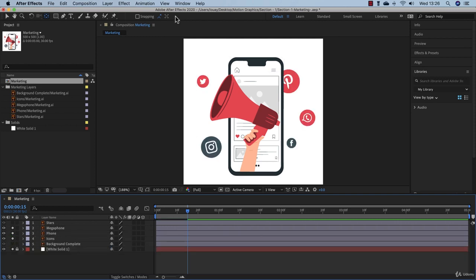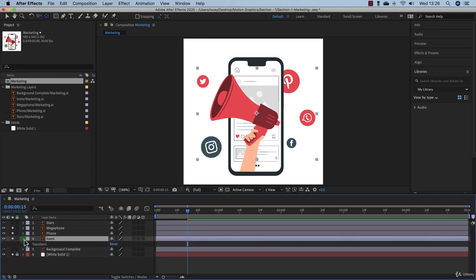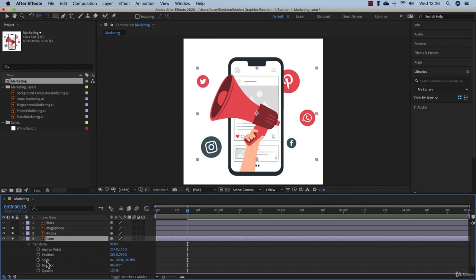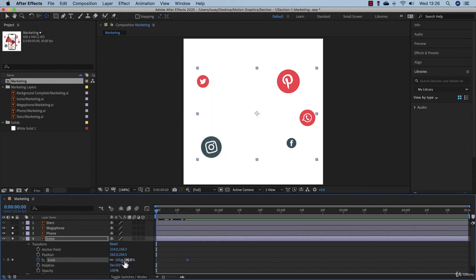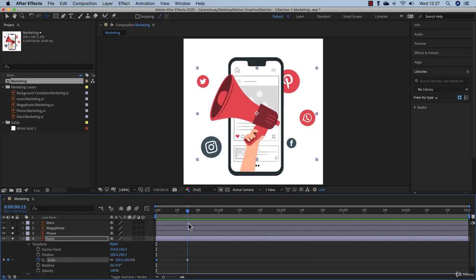Let's look at the icons. The icons are behind. Let's open the transform, as simple as this. Let's keyframe them at 15 frames. Come back to the beginning and put it at 0%. I'm doing very simple animation. Now they're coming up very nicely.